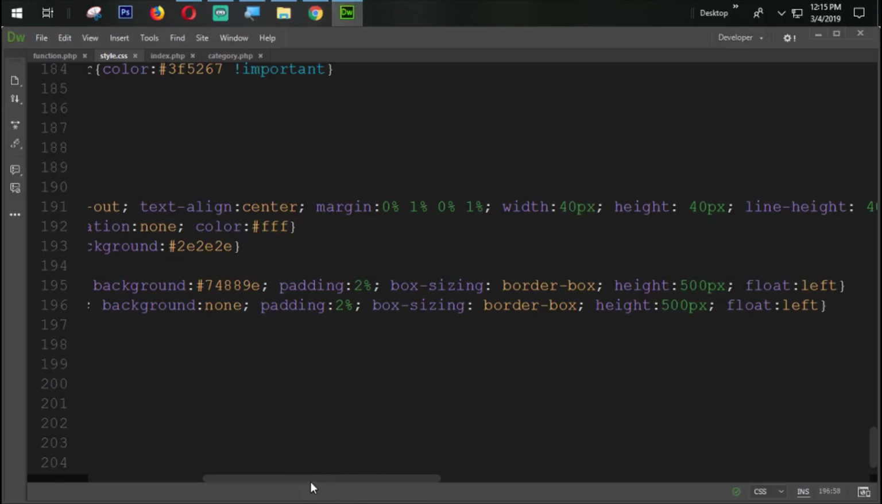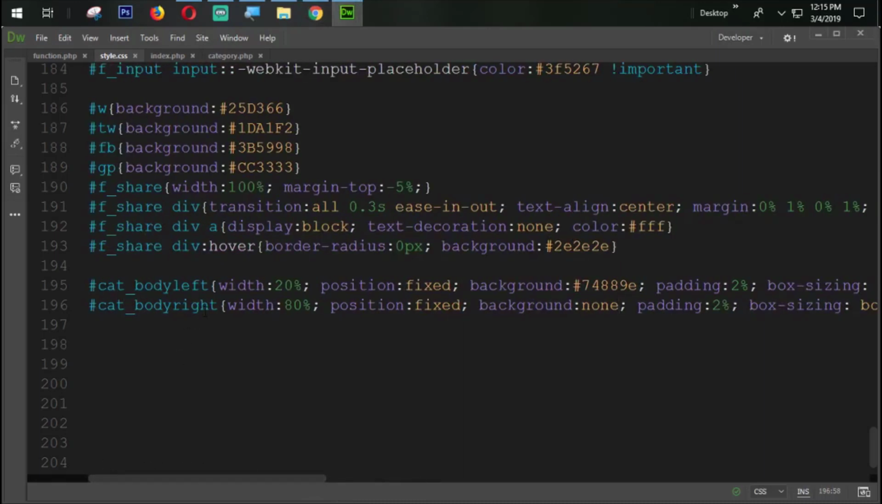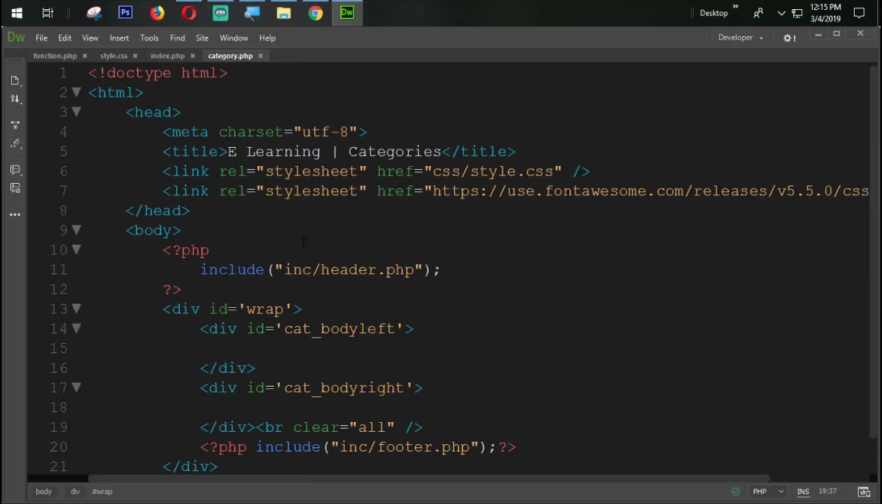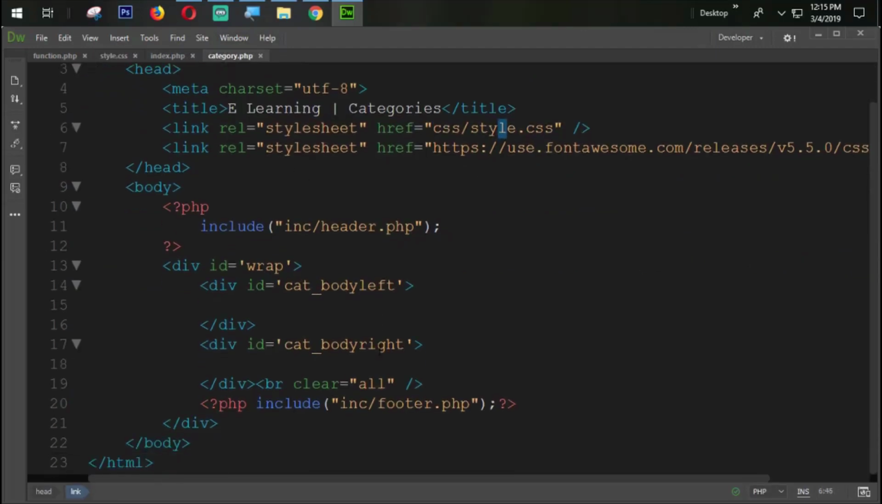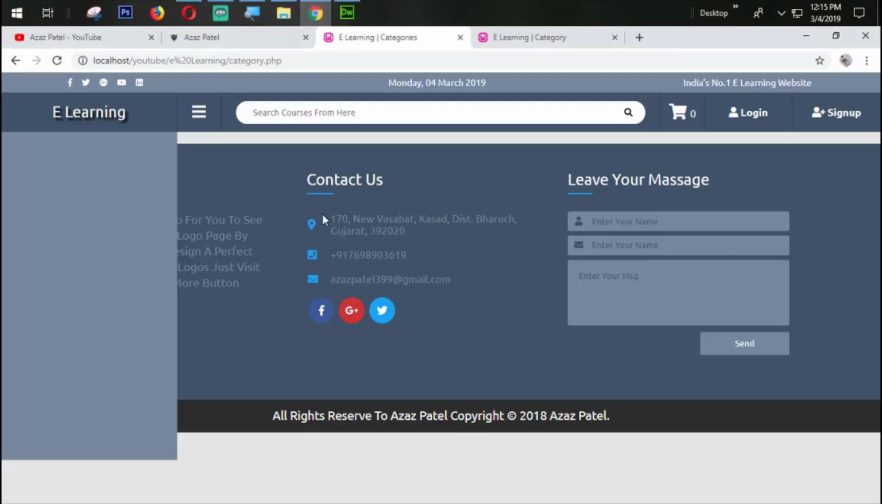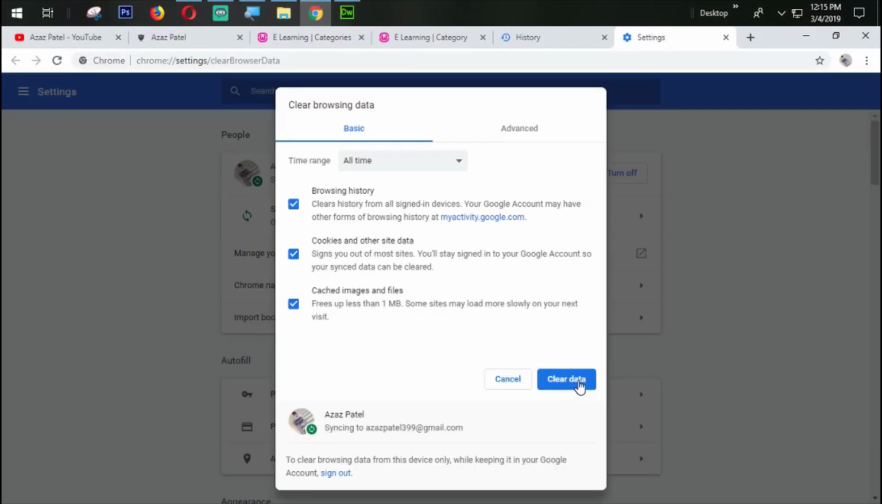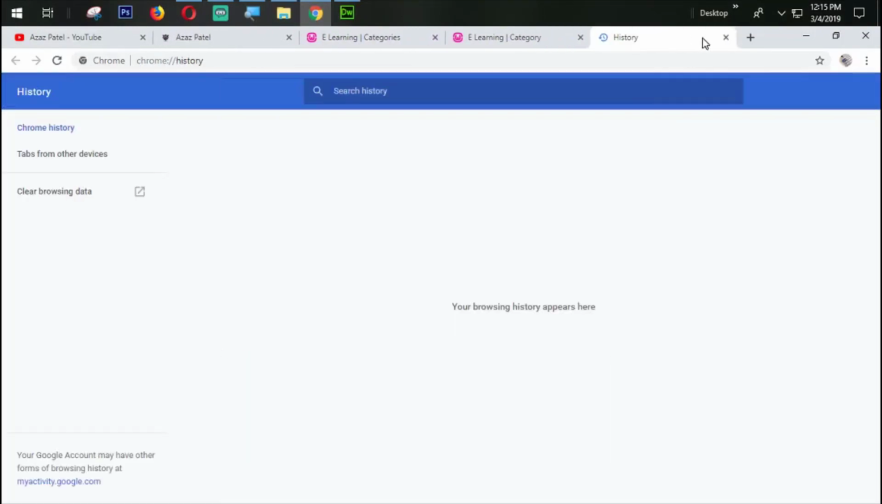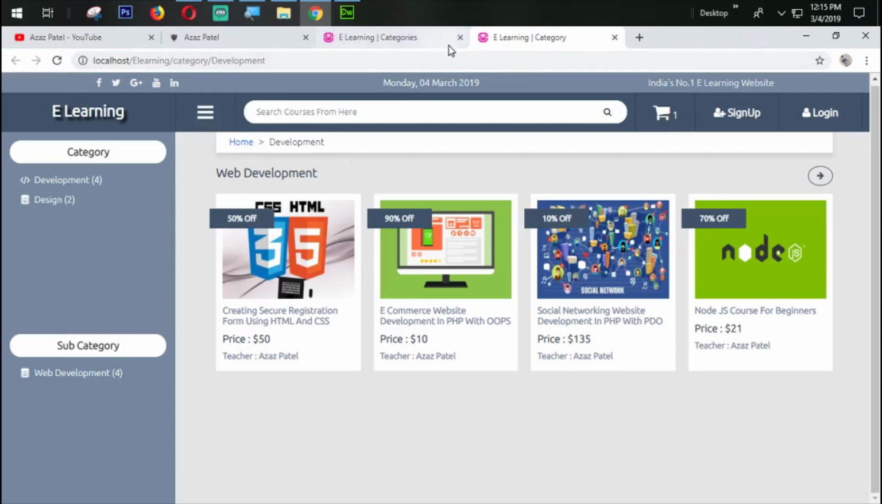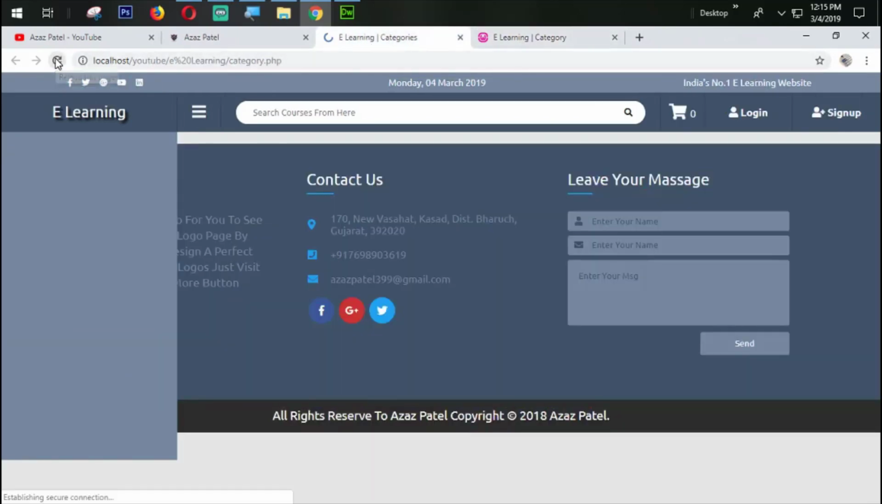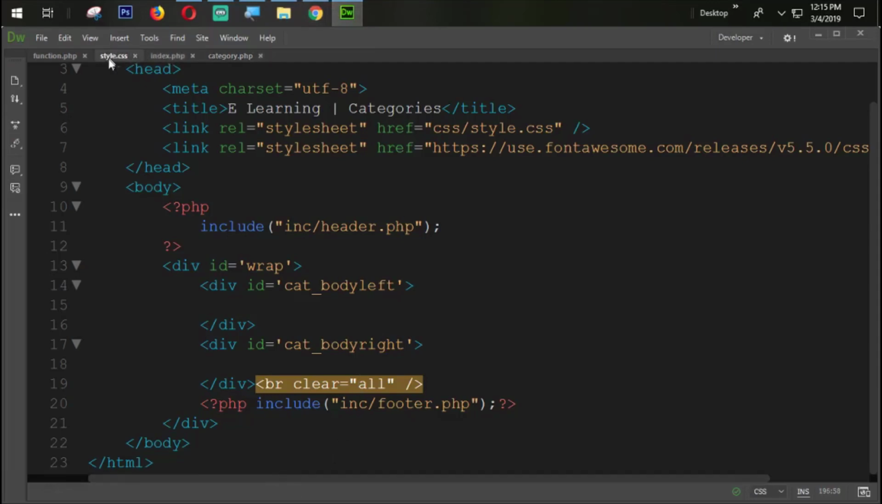Okay, something is wrong here. Body left, body right, category, style.css, body left, body right, everything is right, but I don't know why it's not coming. Again I'm going to clear the history from here. Okay, not going here.